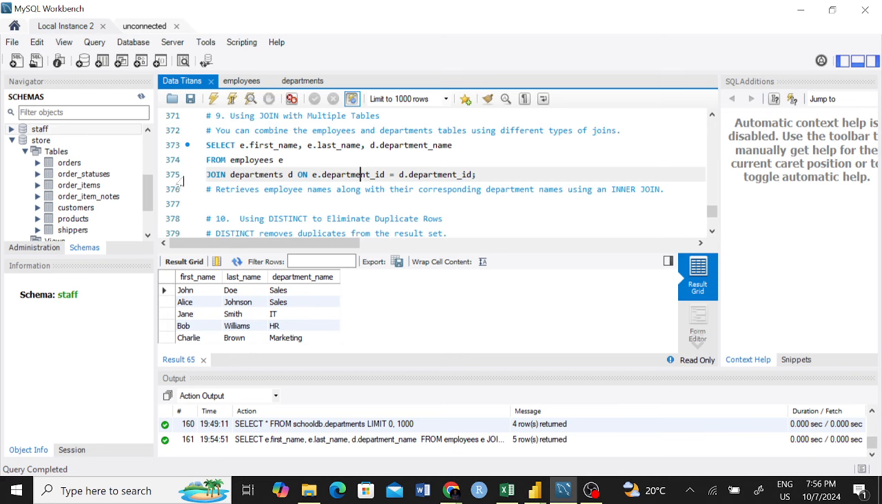So you say select E first name, comma, E last name, comma, then we want to see the department's name, so D department's name, then from employees, which you are renaming at this point as E. Then you introduce the clause called join. Now we want to join departments, which is D. So you don't fail to include these aliases: from employees E, join departments D, and then the join statement comes with what we call the ON.